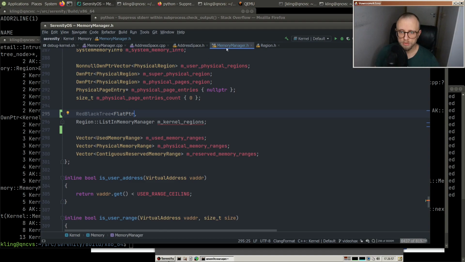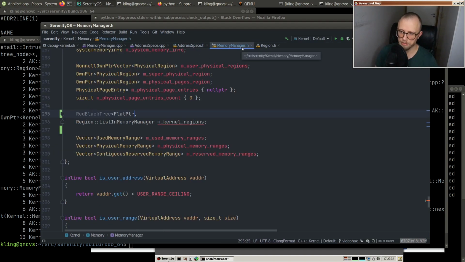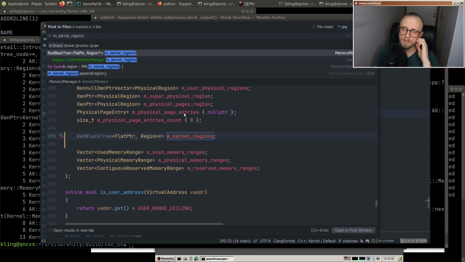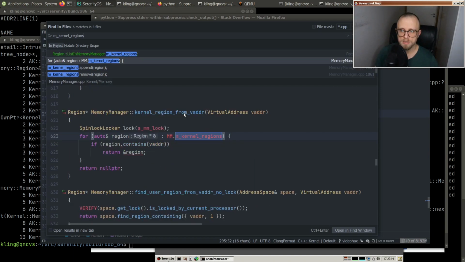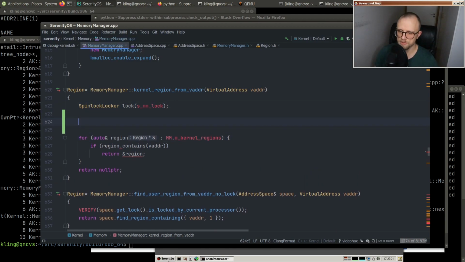So what were they using? FlatPtr, I think. We'll use FlatPtr to Region star. Okay. And let's see what we do with this. m_kernel_regions. So this code here, instead of iterating through the entire set of regions, what we would do instead is then, there's an API, I always forget what it's called.